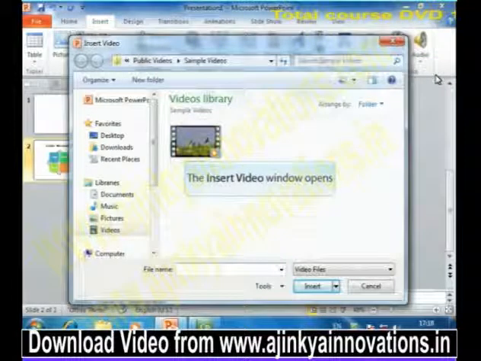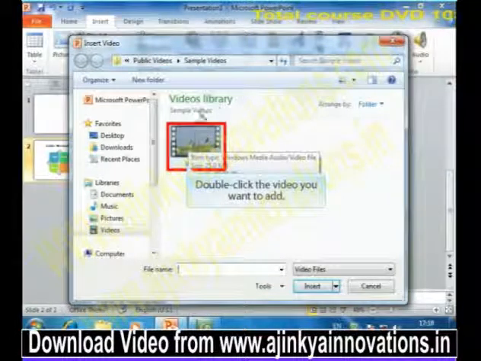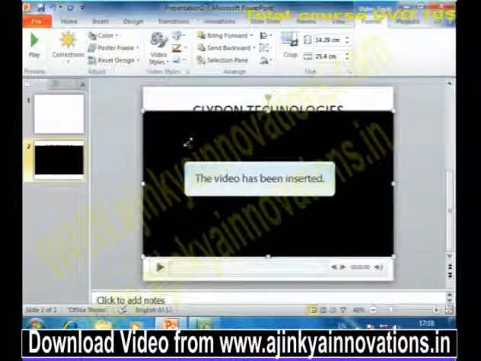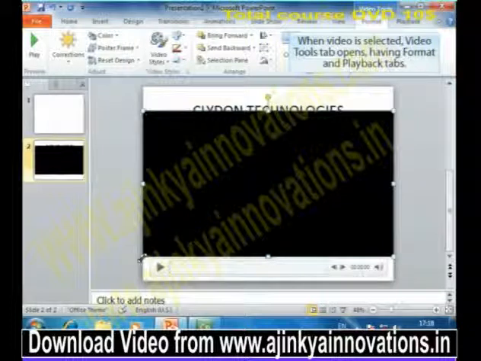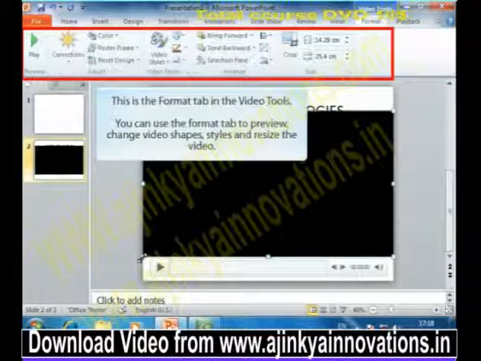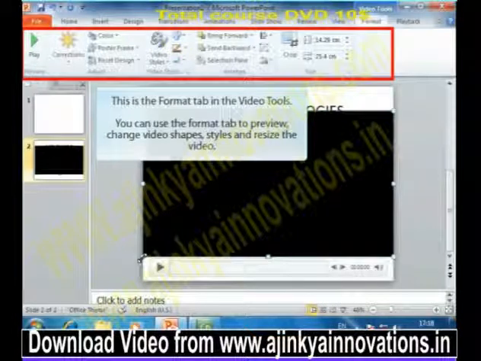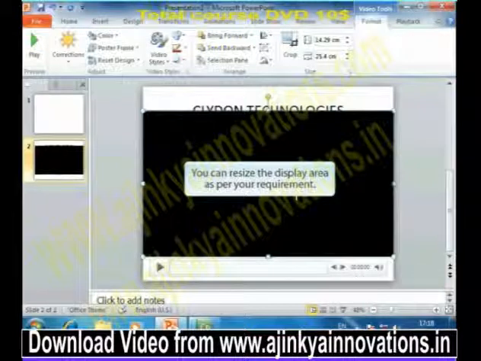The Insert Video window opens. Double-click the video you want to add. The video has been inserted. When video is selected, Video Tools tab opens, having Format and Playback tabs. This is the Format tab in the Video Tools. You can use the Format tab to preview, change video shapes, styles and resize the video. You can resize the display area as per your requirement.